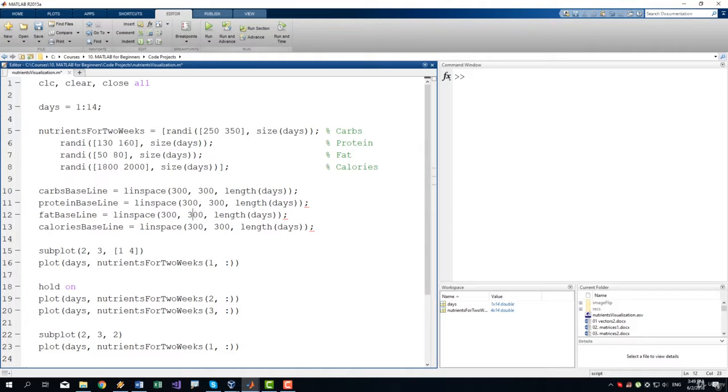Alright, now we are going to do the exact same thing for the rest of our baselines. We're only going to have to change the values. The proteins will be 145. This will be the ideal value for our proteins. Then we have 65 for the fats and 1900 for the calories.